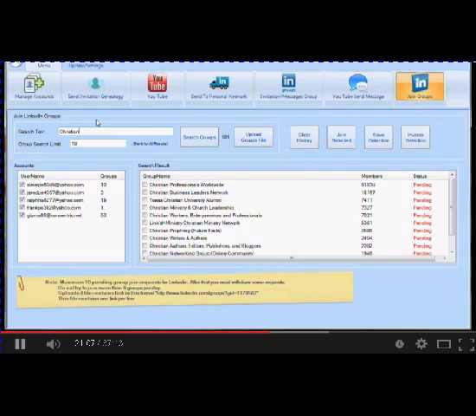Within our culture is a very good thing. You'll see Christian professionals worldwide. This one group has 51,000 people. So for those of you that are Christians that want to market to other Christians, this is a fantastic way to do it.